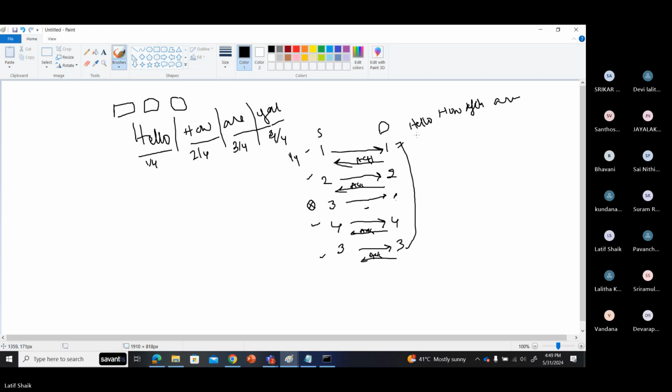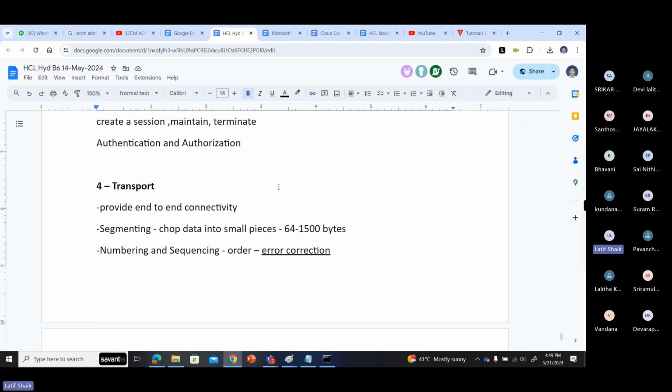Okay. What happened? Order is changed. But because of this sequence, it will be rearranged back again, as per the sequence order. Hello, how are you? Okay, it will be rearranged. So that is what happened with the transport layer.